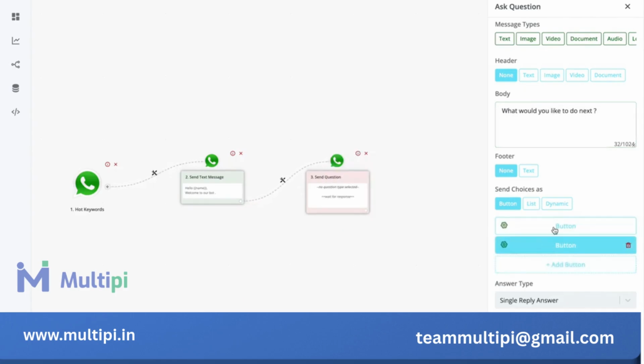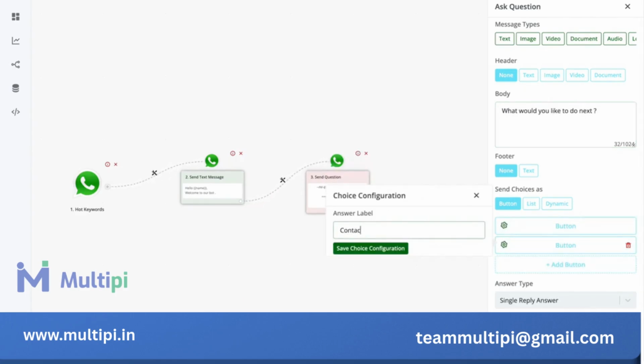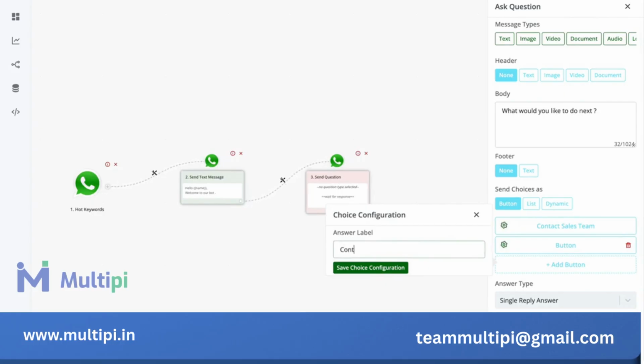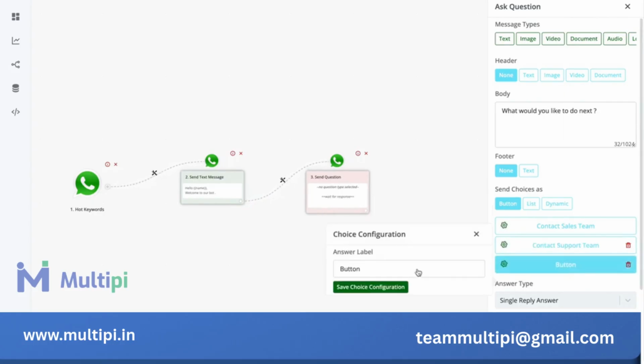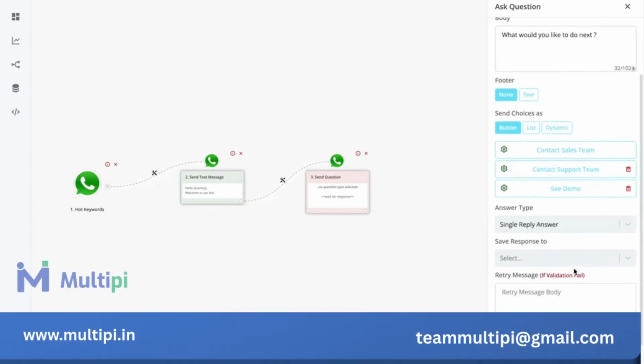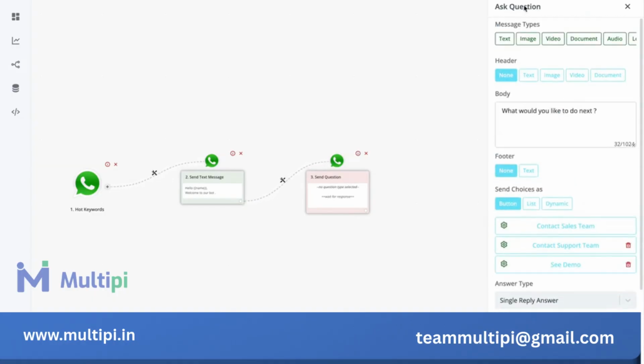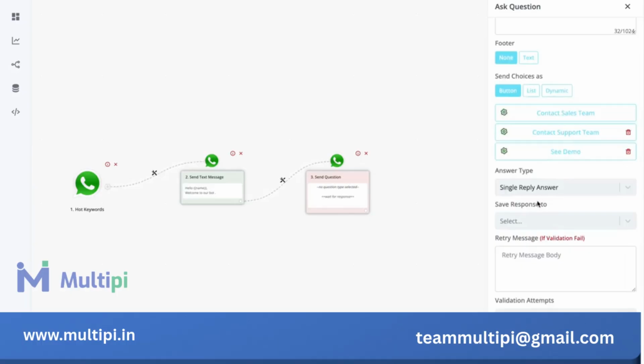So you can have up to 3 buttons. Now whenever you have any kind of question block, you can save the reply to a custom field. So here the answer type should be single reply answer, and then you can save it to any of the custom fields that you have created earlier. For now I am simply selecting the category custom field.